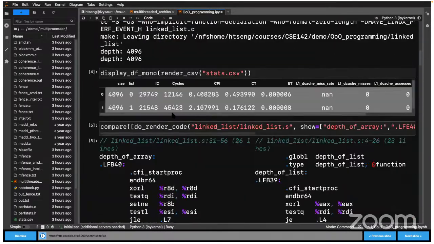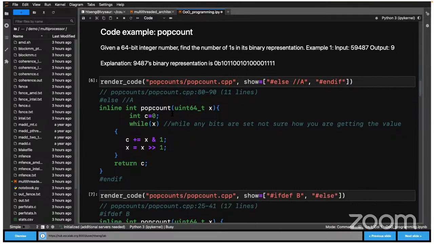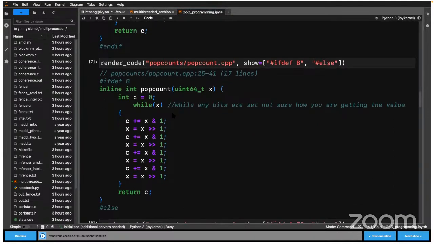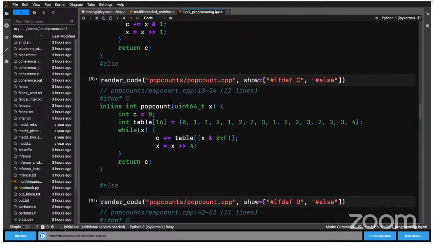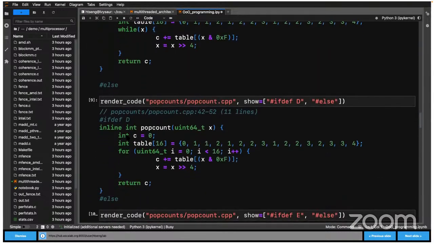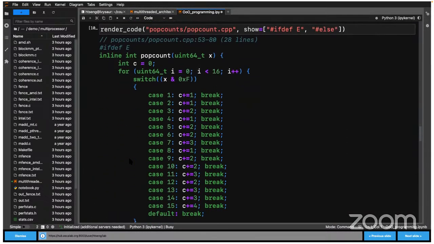Okay, so this is the linked list example. And okay, we have this pop count program, right? And this is version A, as you guys see. And now this is version B, exactly the same as what I gave you. And this is version C. We have a while loop. And the biggest difference between version C and D is that there is a for loop compared against a while loop. And in version E, we have a lot of case statements, right?